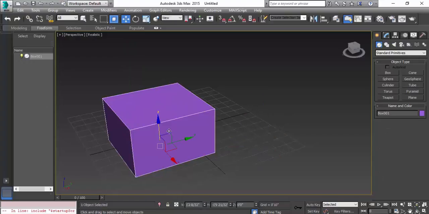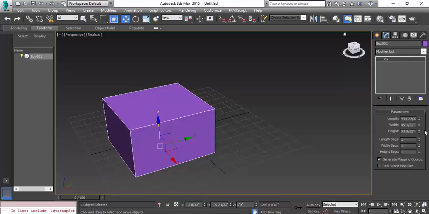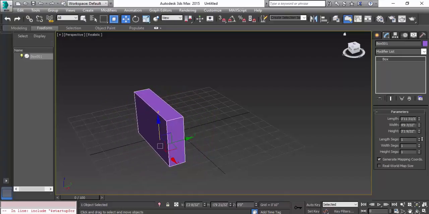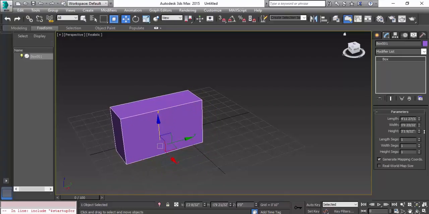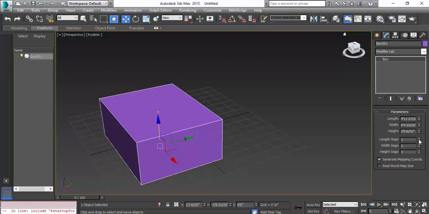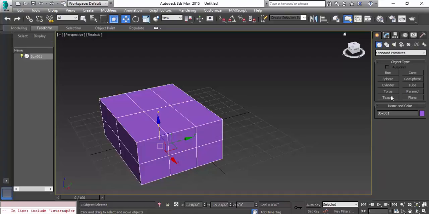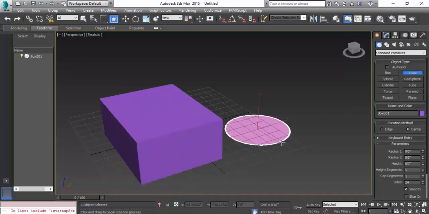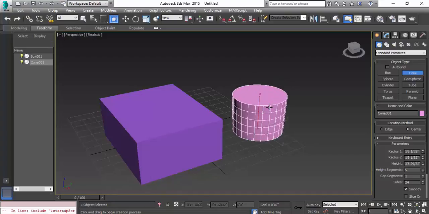For example, if I am clicking on this object right now, there at the top in the command panel you have the modify. Click on it and there are many parameters here, like you can increase or decrease the length, the width, the height, and you can also add segments. So this is for every object you draw here.